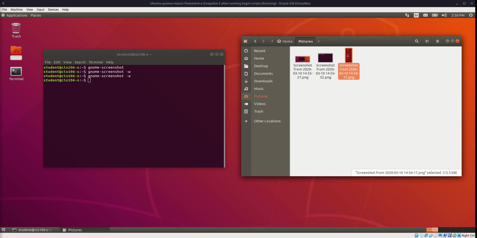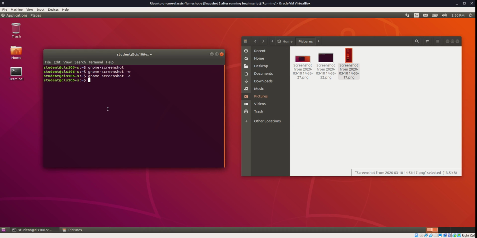To add a delay to a screenshot, you can use the -D option, followed by the number of seconds to wait. For instance, if I want to take a screenshot of the entire window and I want to wait 3 seconds, I can do -D space number 3 and press enter. Count 1, 2, and 3, and a screenshot of your desktop is taken.